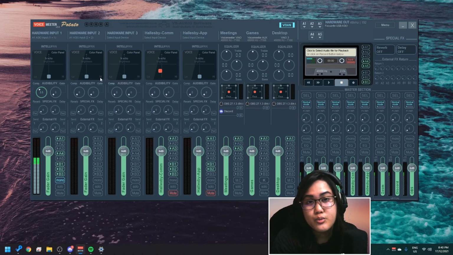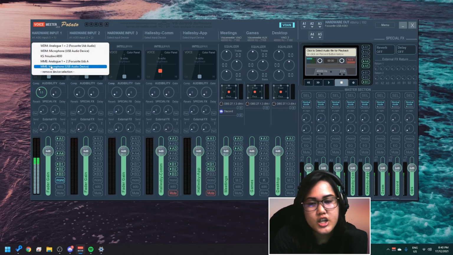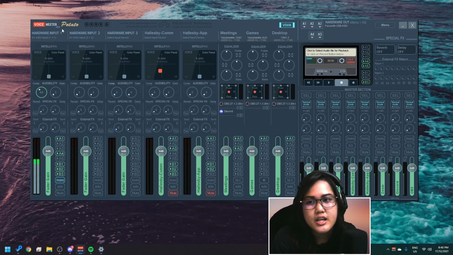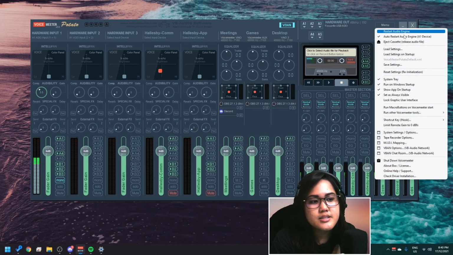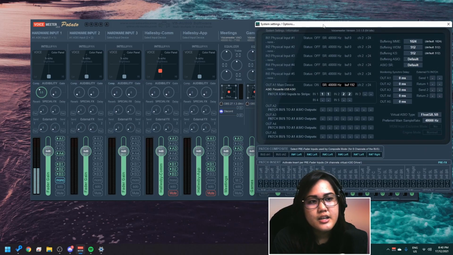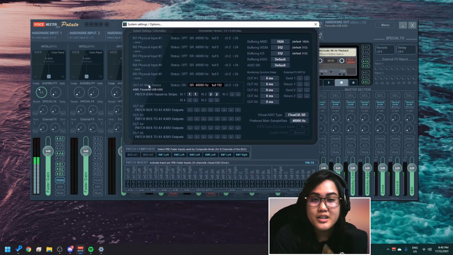I'm using input 1 on channel 1 here for my mic, and I'm also using the headphone outputs, and it's showing up here at physical A1. To set up my physical input 1, I don't select it from here. As you can see, nothing is selected. What I did was I went to my system settings. Right here, my A1, my main device, is my Focusrite USB ASIO.